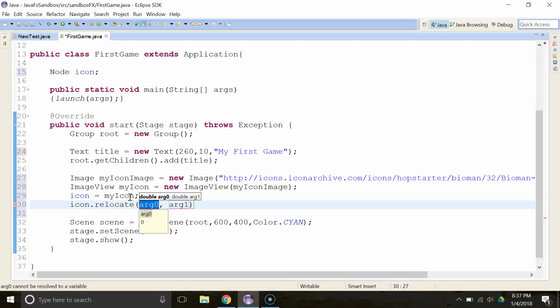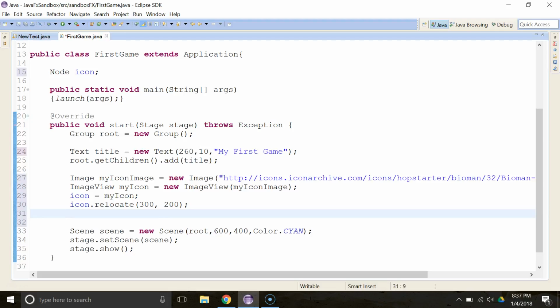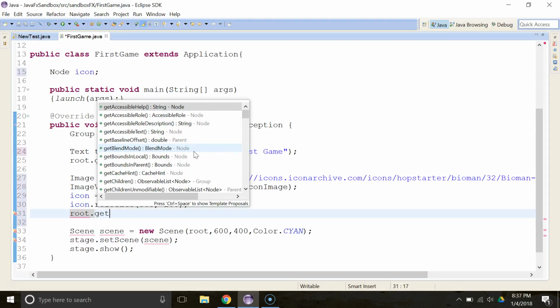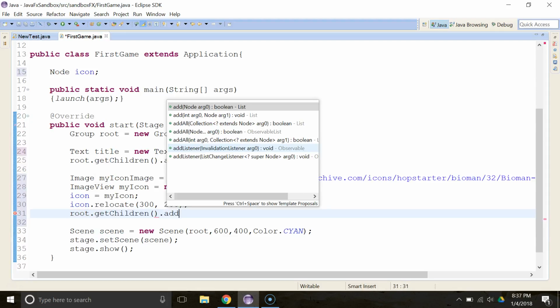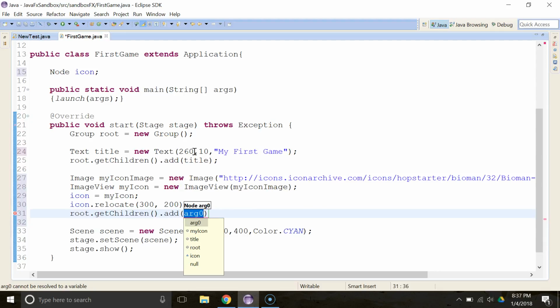I actually want to relocate it, and let's put it in the center. So right now, it's going to be roughly center, but I could do 300 by 200, and that's okay for right now. And now that I have given it the location I want, I can actually add it to my scene. So again, I'm going to go to my group, which is my root, and say root.getChildren.add. And I'm going to add the node, and the node is icon. So save that and run it.